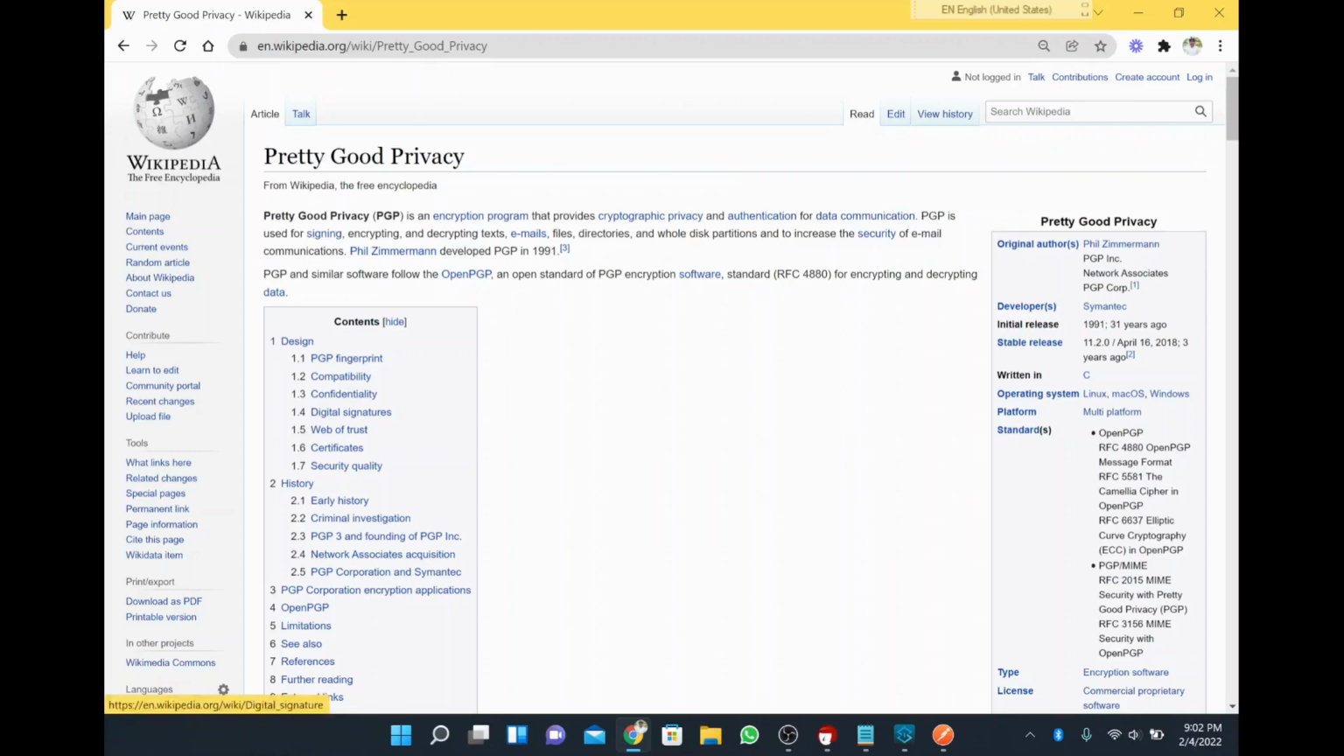So before that, what is PGP? It's Pretty Good Privacy, which is an encryption program that provides cryptographic privacy. For example, you want to send something in a more secured manner, such as communication data to your bank. I have a company called Tech Lightning where I want to receive some data from my bank.